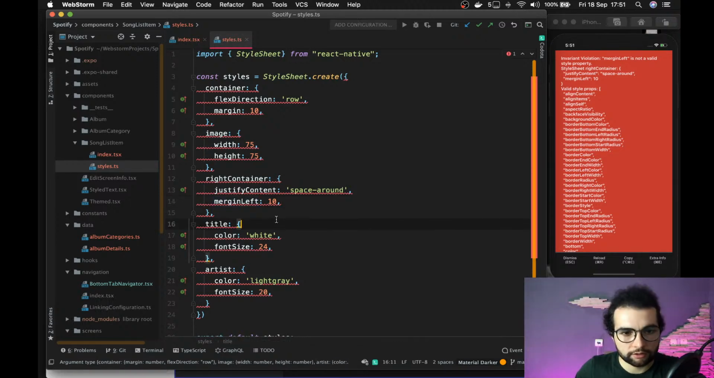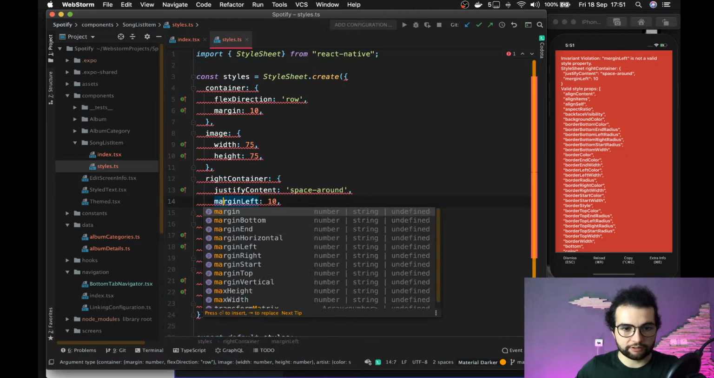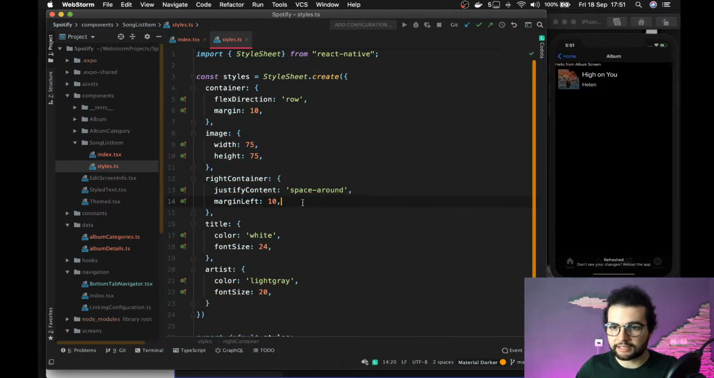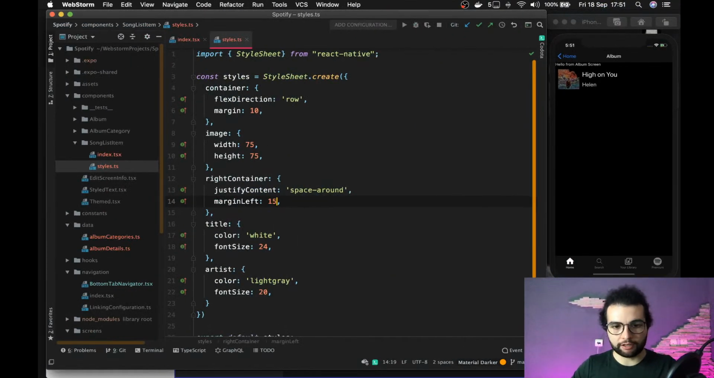What? Why did I mess up? Is it because of a margin? Is not a valid style property? Oh, it's not margin, it's marginLeft. Save. I think it's even bigger. 15. Yeah, like that.